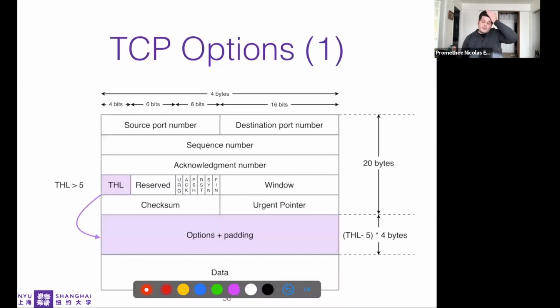So then we have the options, and you remember that we may have options for values that are greater than 5, okay? Because 5 times 4 is 20. And you see that I didn't say it, but actually it should be smaller than or equal to 15. So when it's 5, no options; it can go up to 15 to indicate that there are options. The options use a specific format in order to indicate the options. So let's see about the options.